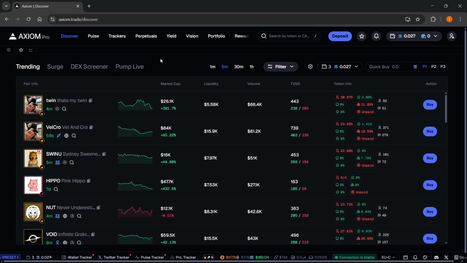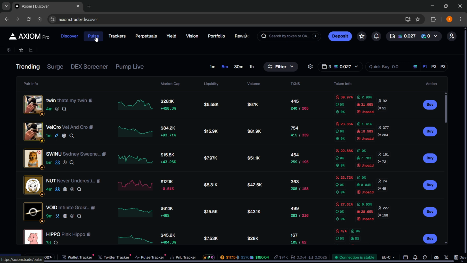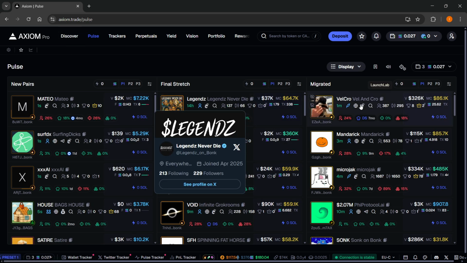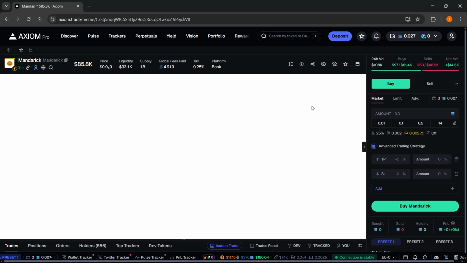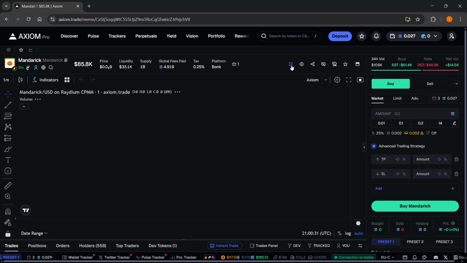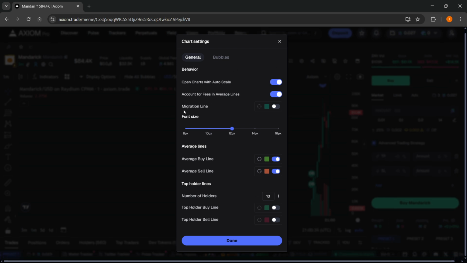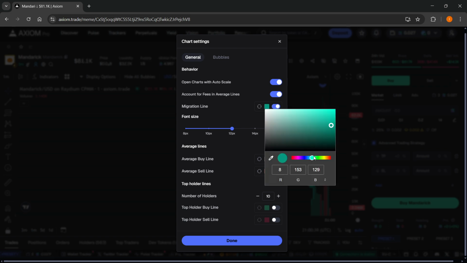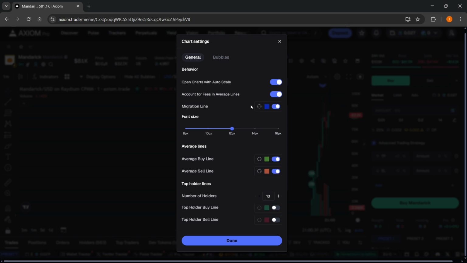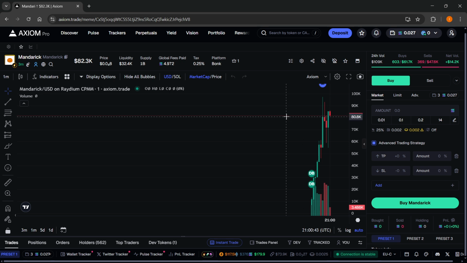To enable the migration line on Axiom, simply go to Pulse over here or wherever you want to go, and just select any of the coins. I'm going to go into a random one, and you want to click on this button where it says chart settings, and here the third option should be migration line. You want to click on that, and then here you can also set its color, so you can set it to whatever you want it to be, and then you can just click on done, and then you're done. You have successfully enabled your migration line.